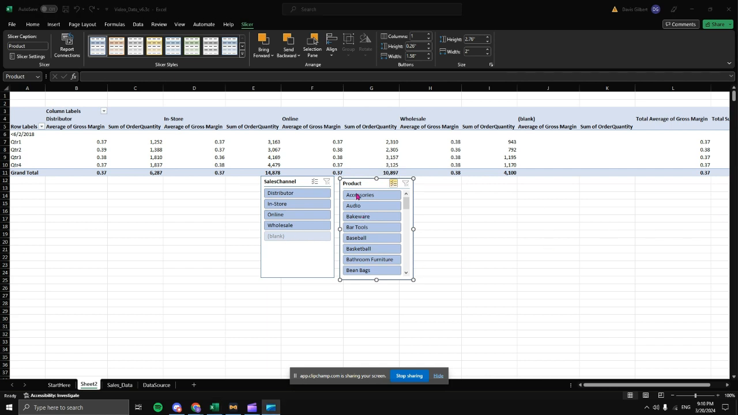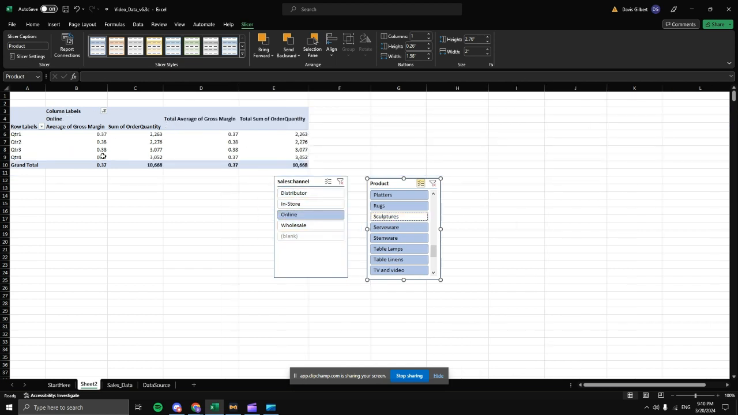Next, we're going to use our slicers to change the chart a little and make it more specific. So for product, we are going to go down to sculpture. And then for sales channel, we're just going to click on line. And you can see the chart changes a little.